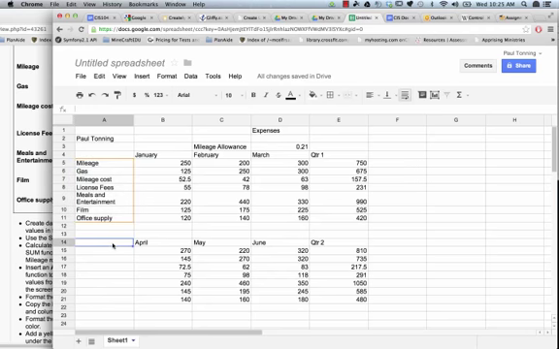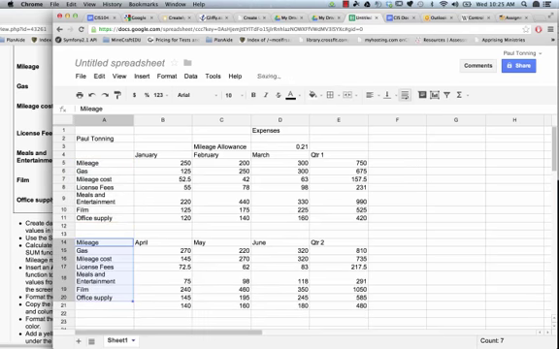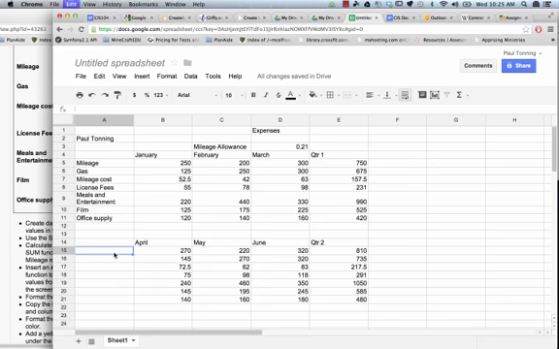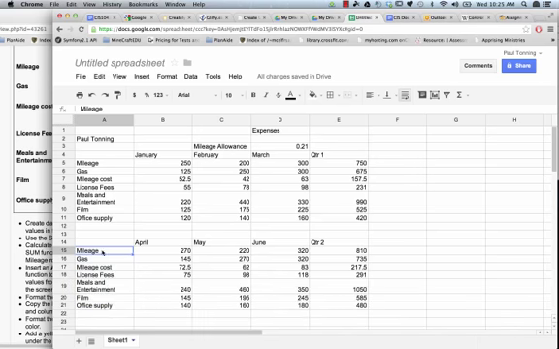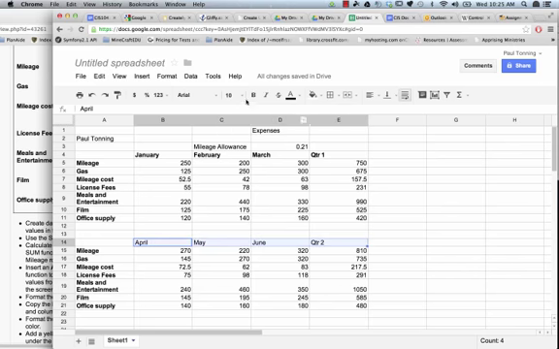So we copy and we paste that. I'm going to undo that because I need to go right below there. All right, so now we have the mileage, gas, mileage cost. I want to set the format of these values to bold, like so.